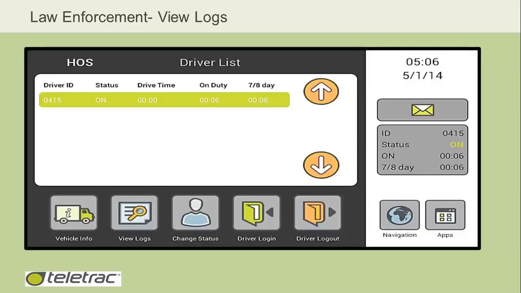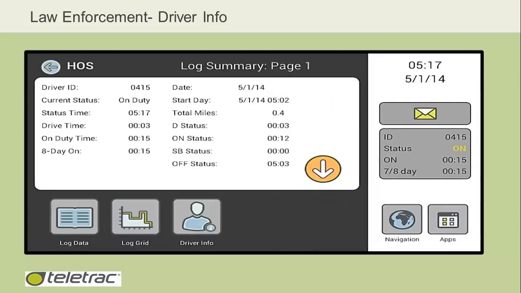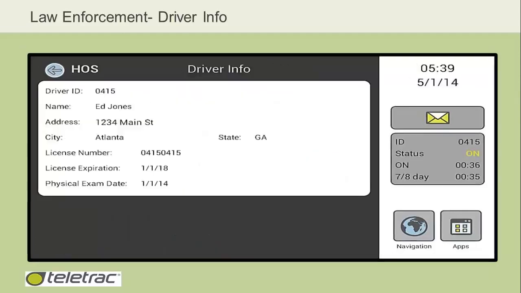To view the driver info, press on the View Logs button at the bottom of the HOS main screen. From here, press Driver Info, which will take you to the screen showing all of the driver's information. Press the blue arrow to return to the previous HOS screen.